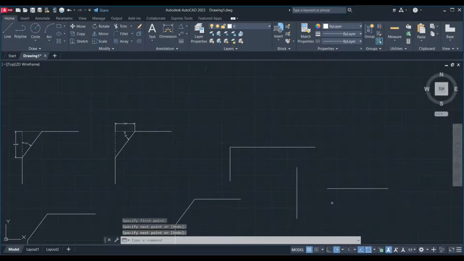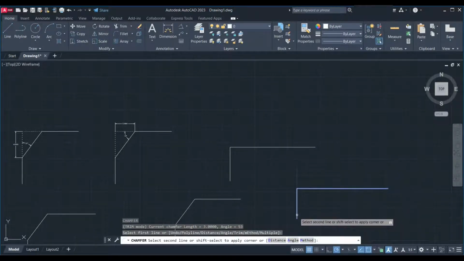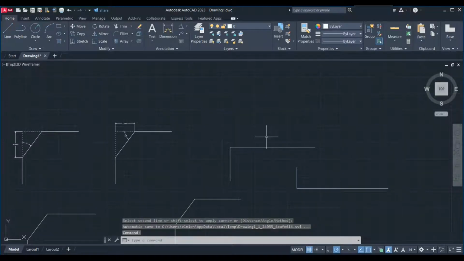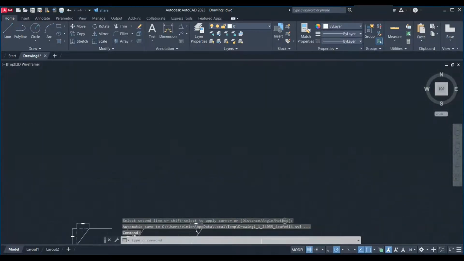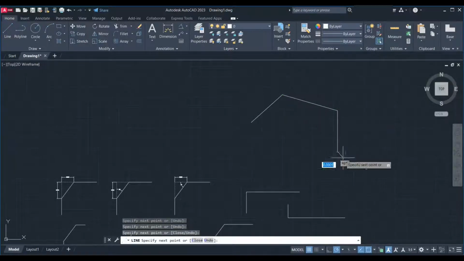One more time. CHA, enter. Select the first line, hold down the Shift key and select the second line. If you move the cursor over this end, it will trim this part from the intersection. If you move the cursor over this end, it will trim the other part. Click to select. Well, let me draw some lines. I need them.